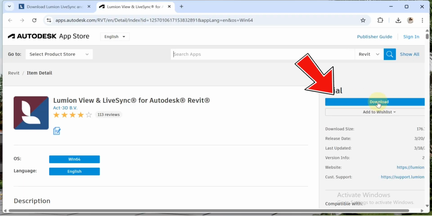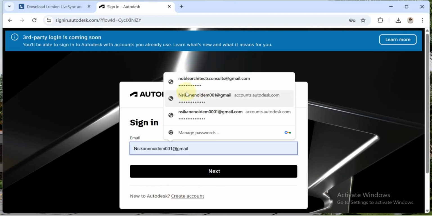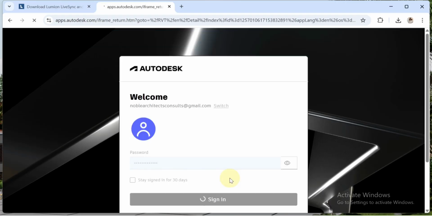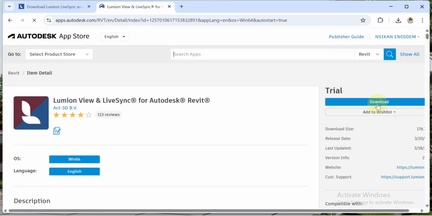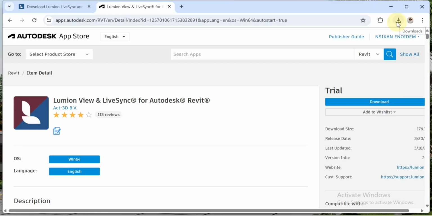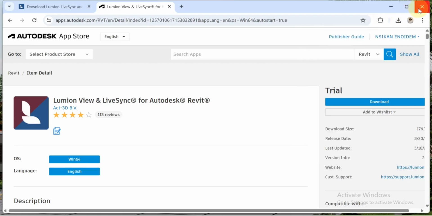Click here, download. You will be asked to sign in. You can create a new Autodesk account. I have an account already. Let me select it. Alright, now click here to download. It's downloading now. Okay, we are done downloading it. It's here. Close your browser.